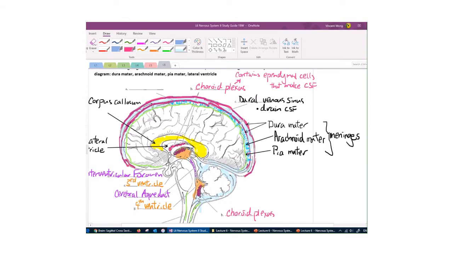It's going to surround the entire brain, giving it buoyancy. Of course, it's going to be filling up the third ventricle and the fourth, but I cannot color another color on top of them. But basically, they fill them up as well.